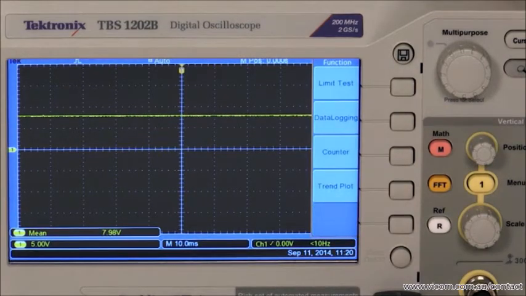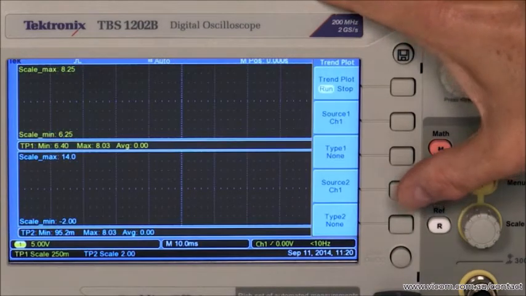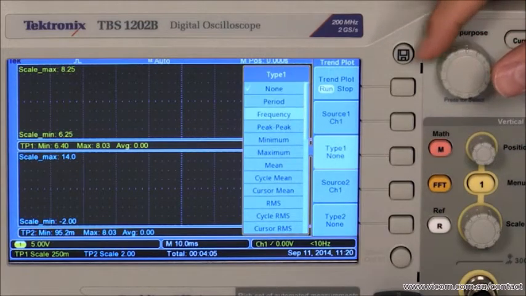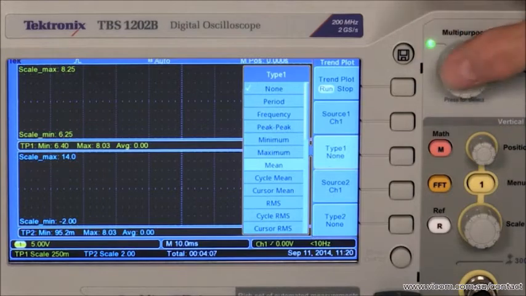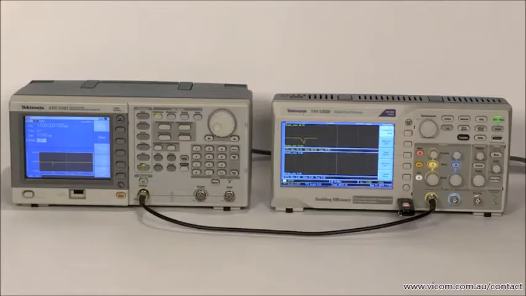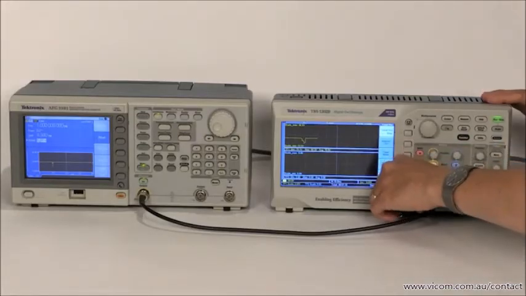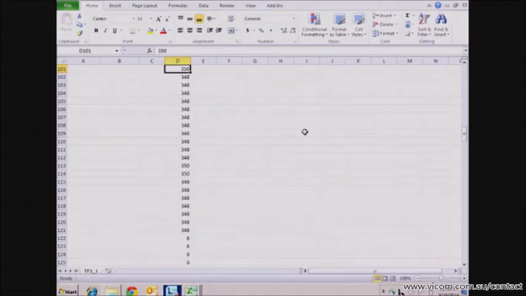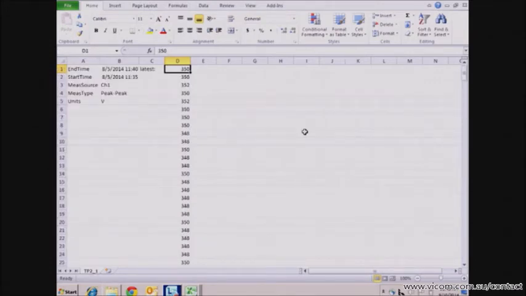The TrendPlot function is specifically designed to address these types of monitoring challenges. It lets you plot those measurements on the oscilloscope display. The vertical scale on the plot adjusts automatically, and measurements are plotted from left to right. You can also save the information directly onto a USB flash drive plugged into the front of the scope. This lets you analyze the measurement data to quantify how they've changed over time.